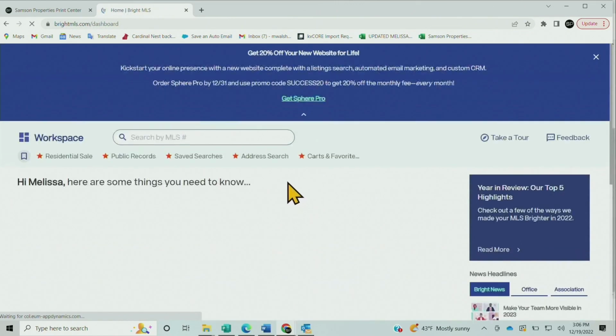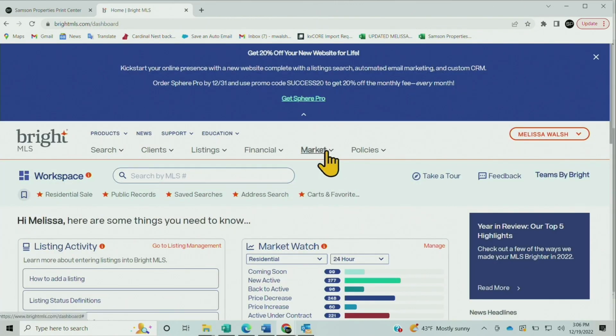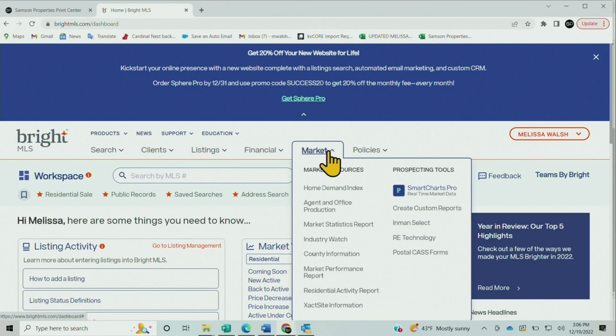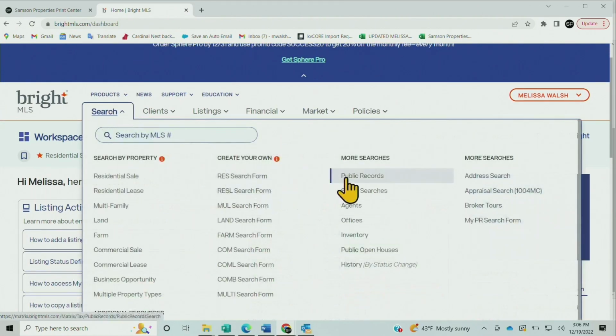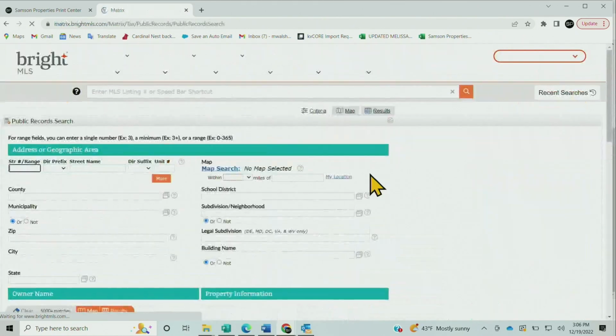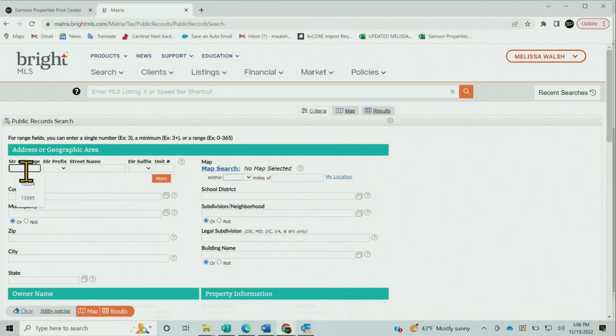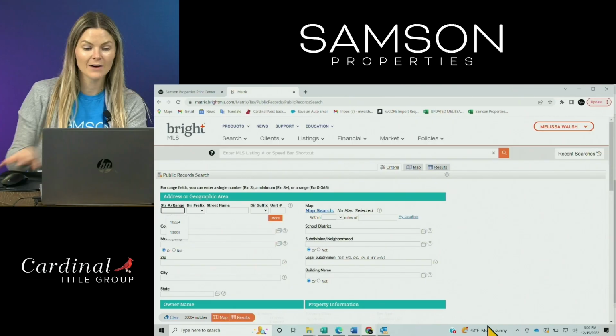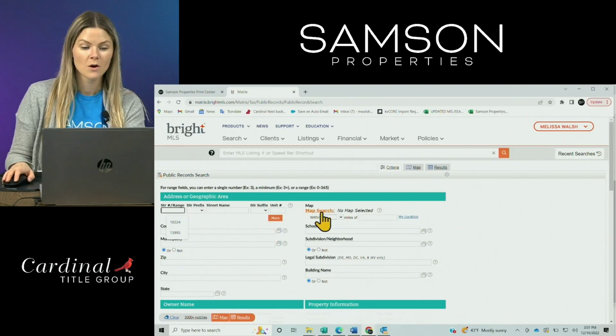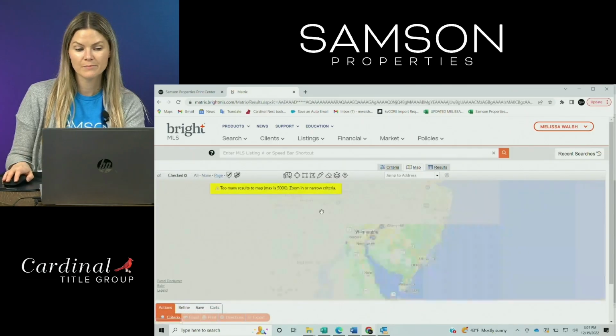And now, all right, so we're going to come to Market. Oops, sorry, Search, and then Public Records. Here we are. Sorry, it's been a minute since I've done this. Go ahead and either add the street address here, or you can use the map.